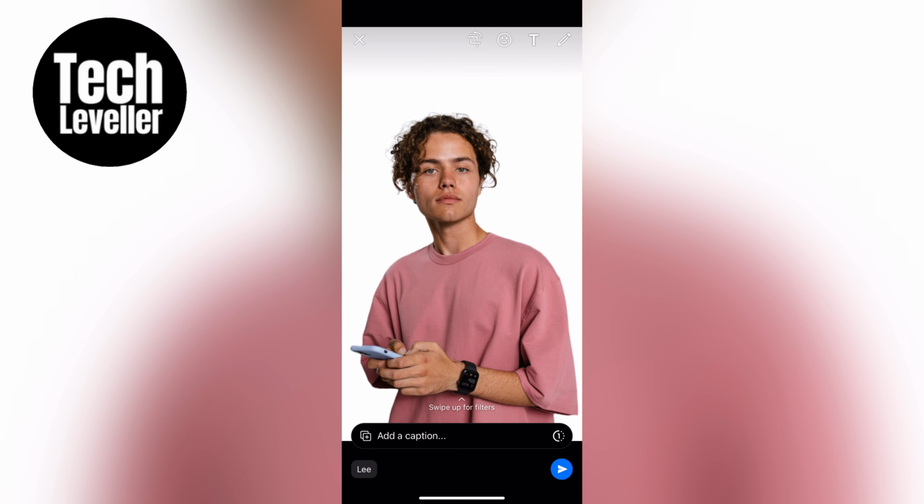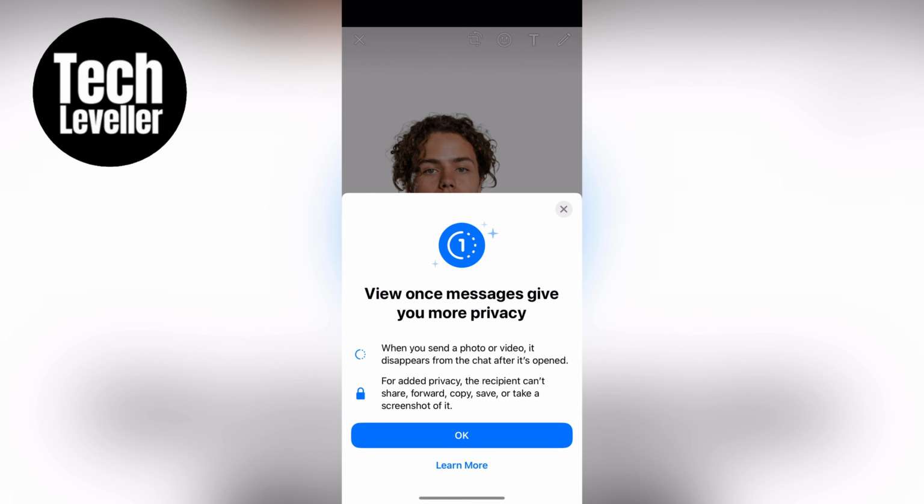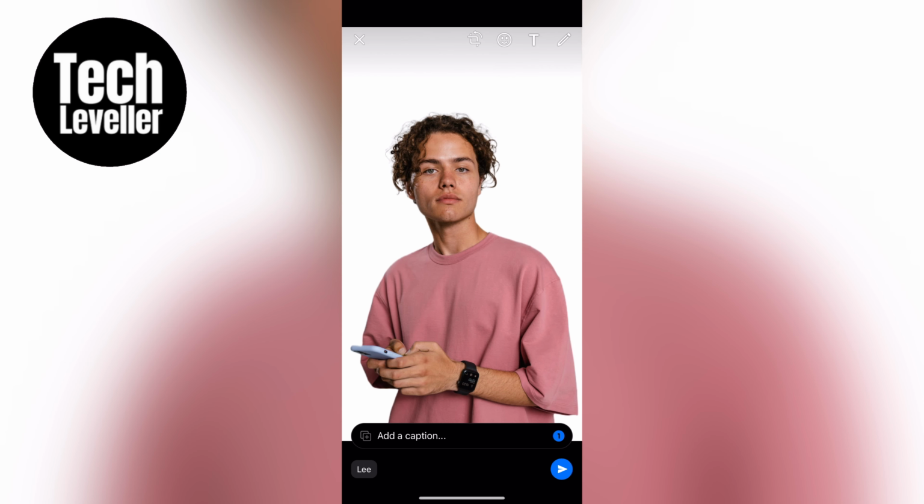Tap this icon. The first time you do so, you'll get a pop-up informing you that the photo is set to view once, so it will disappear when the recipient has opened it and viewed it once. Tapping it will also turn the icon from white to green, so you can know it's switched on. Now you can hit send.